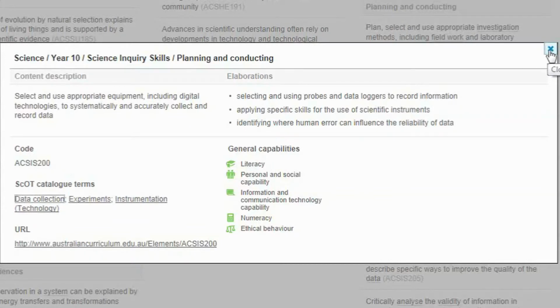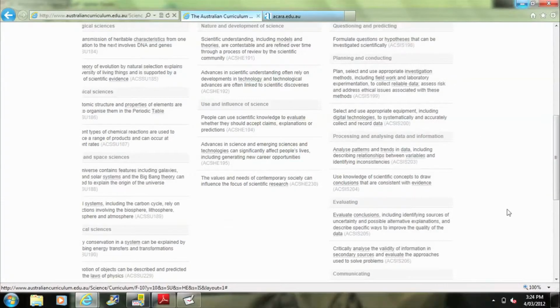So yes, the Australian curriculum does specifically require the use of data loggers for Year 10 science, and if you look at the similar page in the Year 9 science, they're also explicitly mentioned. In Year 7 and 8, digital technologies are referred to.